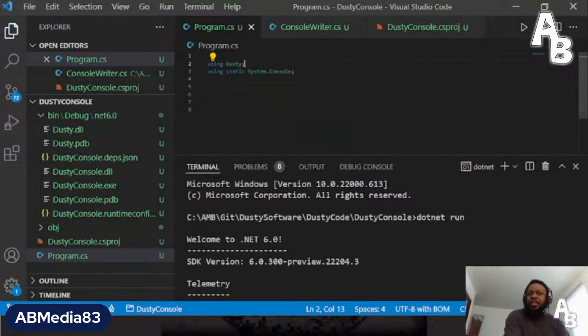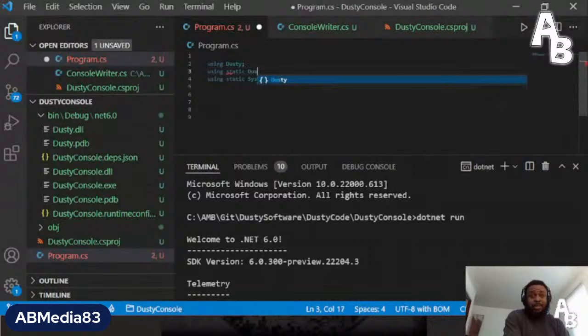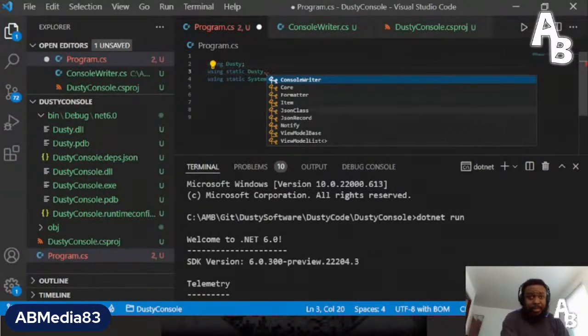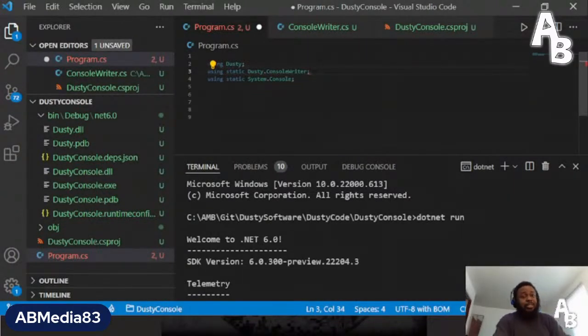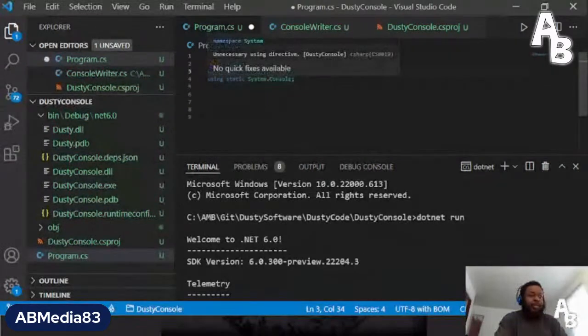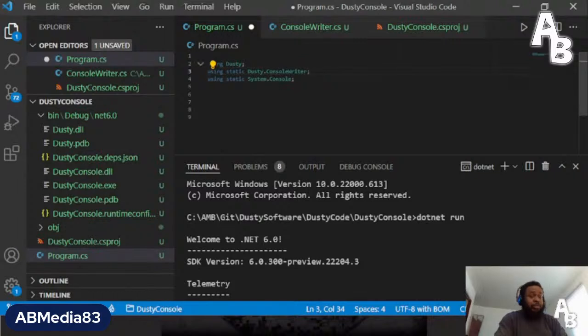And not only are we going to say using Dusty, we're going to say using static Dusty dot console writer. Yeah, that's right. Just like System.Console that came with C sharp. This Dusty Black man wrote his own module that he can use in C sharp. But Black man don't build anything, right? Anyway.